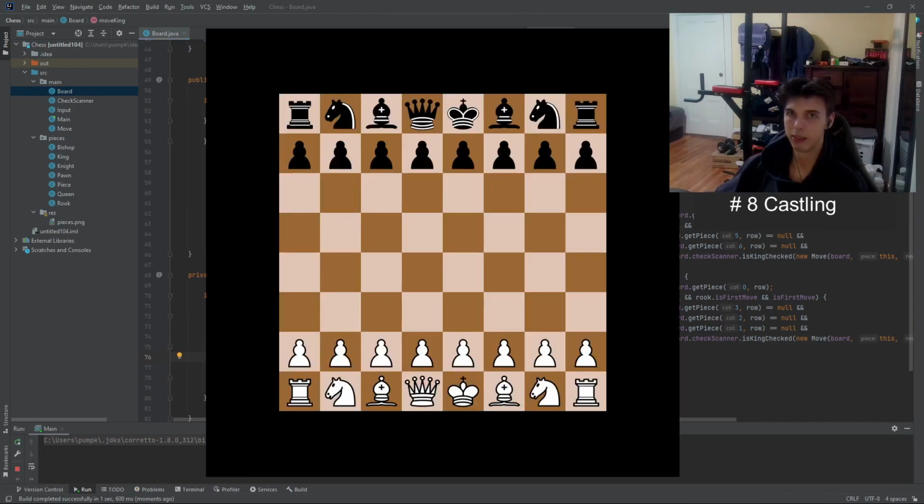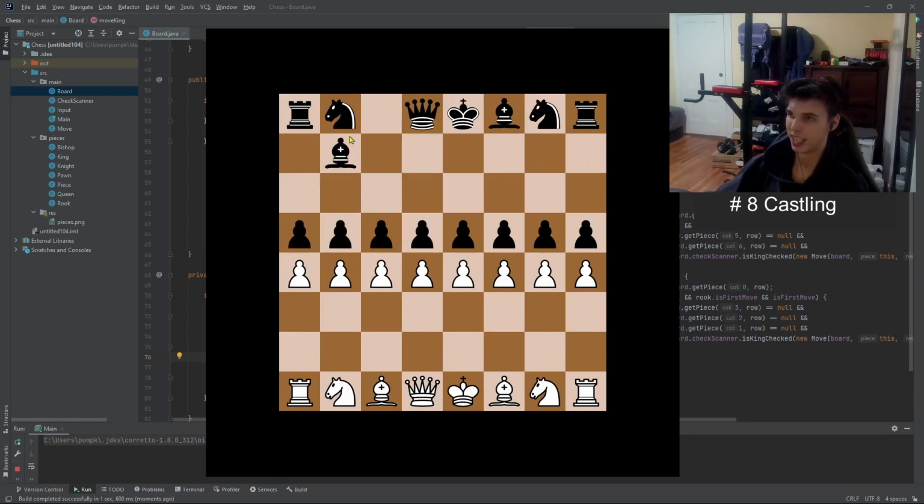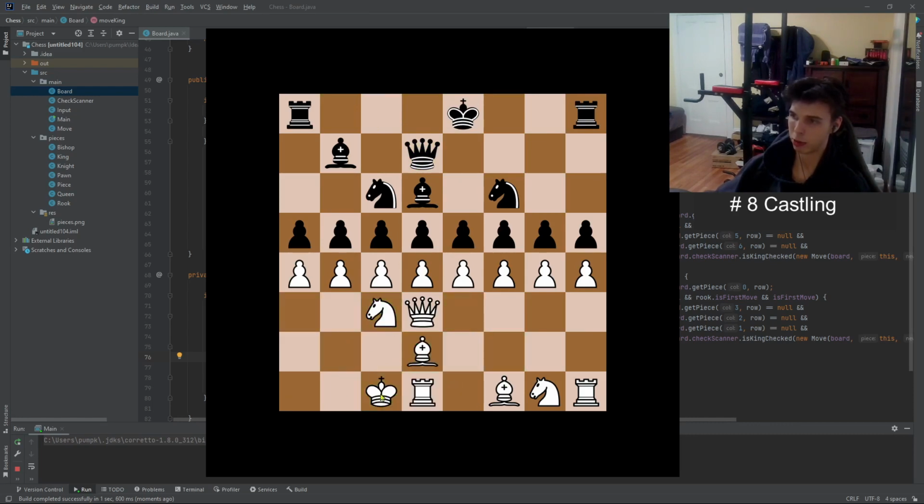Now if we move all of the pieces up, just to test for a castle, we can see that we can castle the king kingside, but if we already castle it, we can't castle 2 times. And we can castle the king queenside.